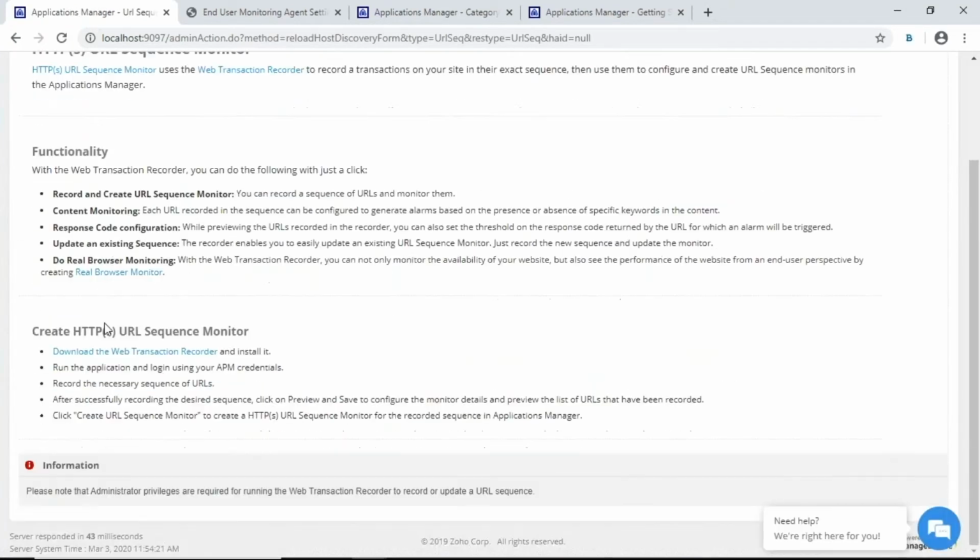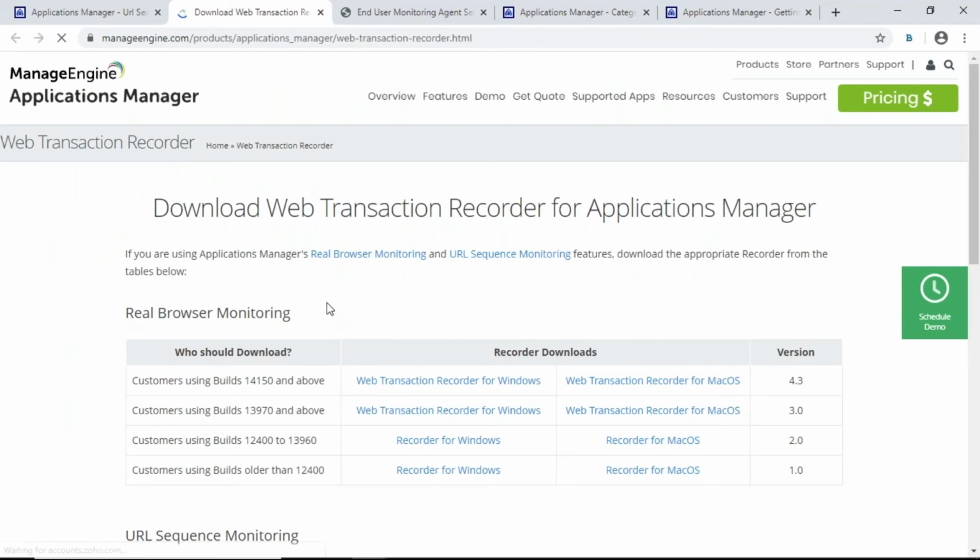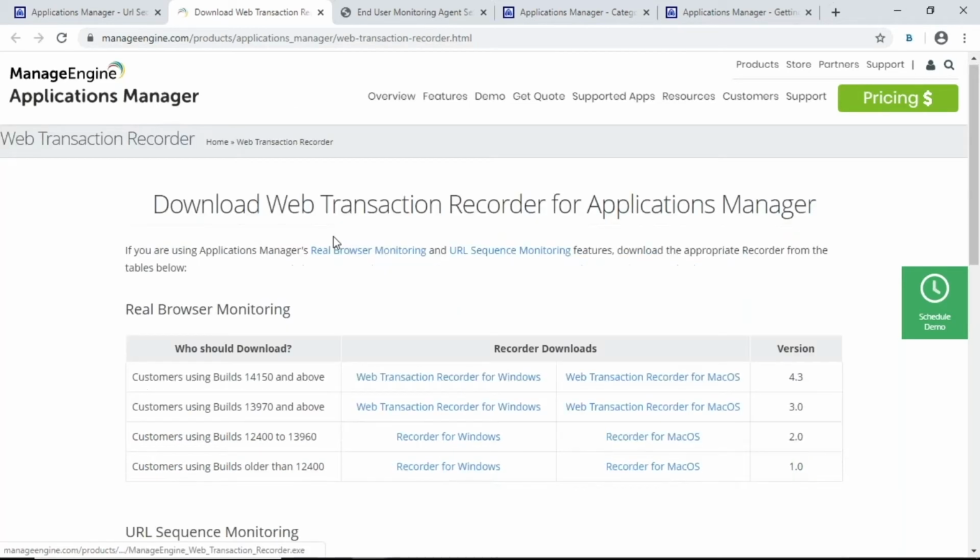You click on this and you see Download Web Transaction Recorder. If you do not have one, you can go ahead and download it. It may not be important that it needs to be installed on the same server where Applications Manager is installed. You can download the package on any machine that you want. Based on your operating system, you can download the package.